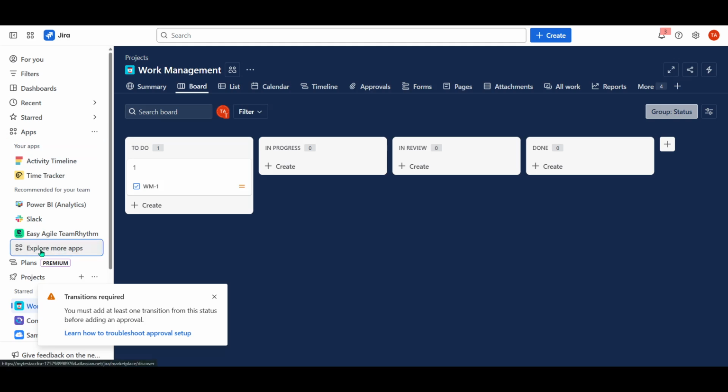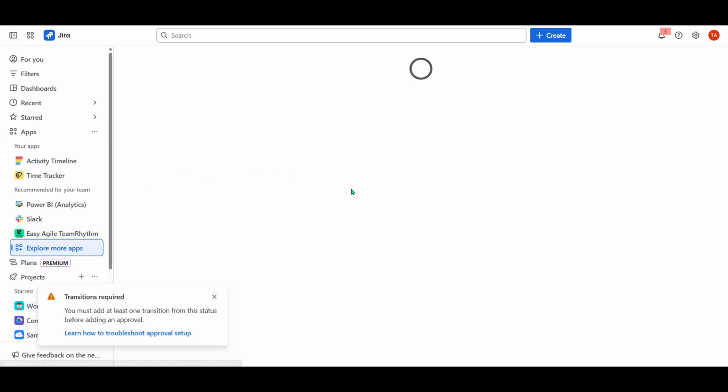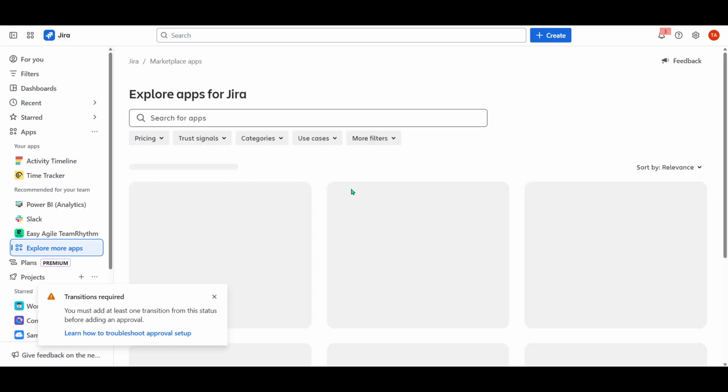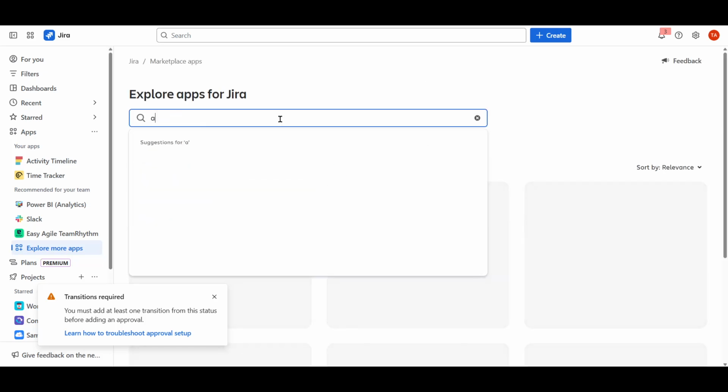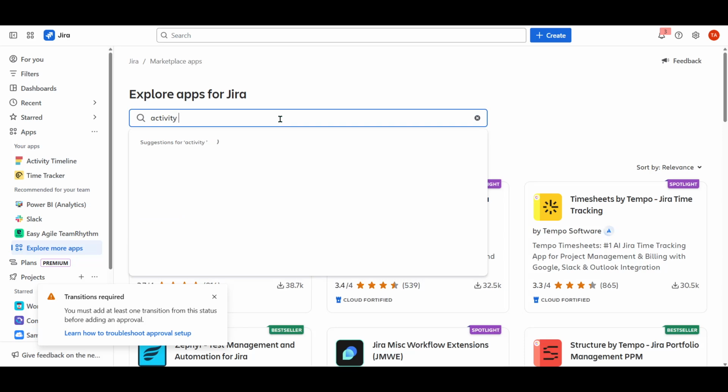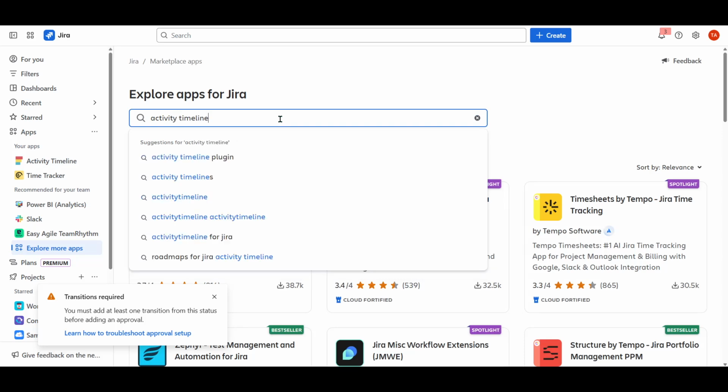Once you've opened the Apps menu, your next step is to explore more apps. You'll find a link or button that says Explore More Apps. Click on that, and you will be taken to a broader marketplace of apps. This marketplace is where you can find the ActivityTimeline app, among others.